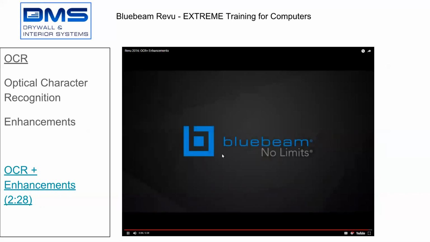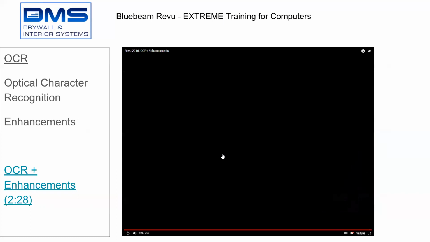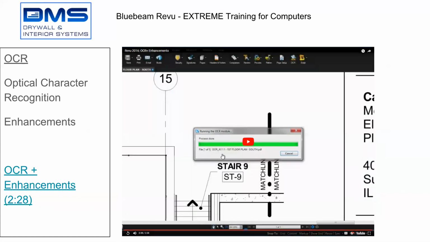Okay, so in 2016, they enhanced the processing speed of OCR. Traditionally, if I do a text document and it's a 100-page document, it OCRs about a page every 15 seconds. So it might take me 15 minutes to OCR a 100 to 200 page document.